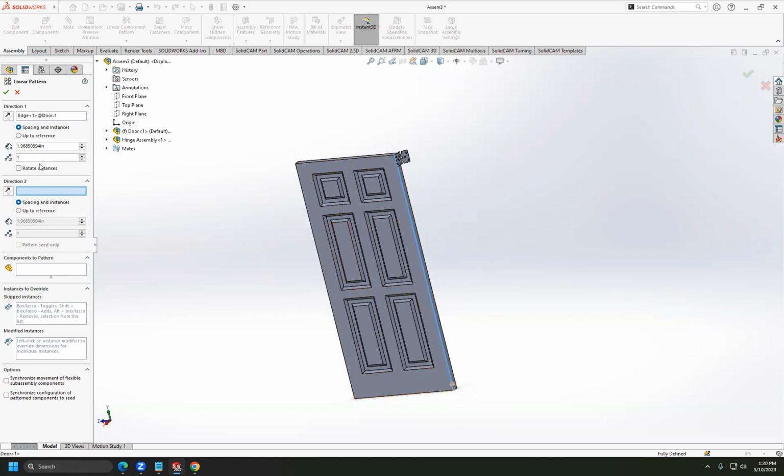I want it to go the other way. And so I can select this arrow here, which will reverse the direction. I can also select it down at the bottom. We're going to have 3 total instances. That's something people generally mess up. When it comes to number of instances, it's how many total you want, including the one you already have. We want 3, one on the top, one on the bottom, and one in the middle.